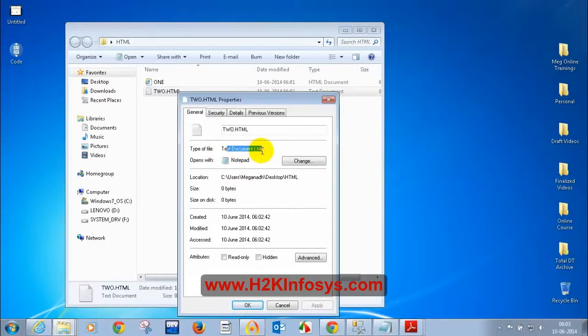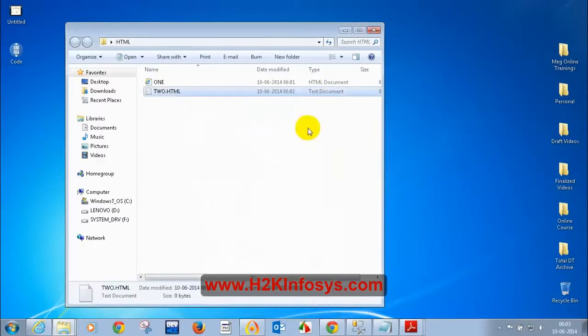It's a text document. It is not an HTML file. For that, you need to click on organize. It is not showing you the extensions because I have selected the checkbox, do not show the extensions for known file types.